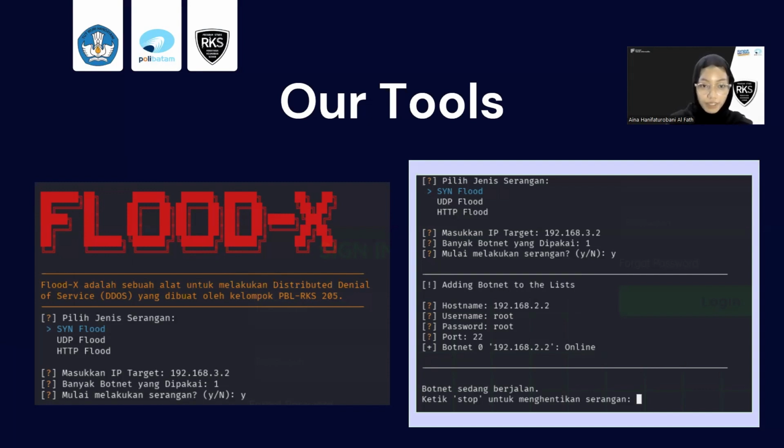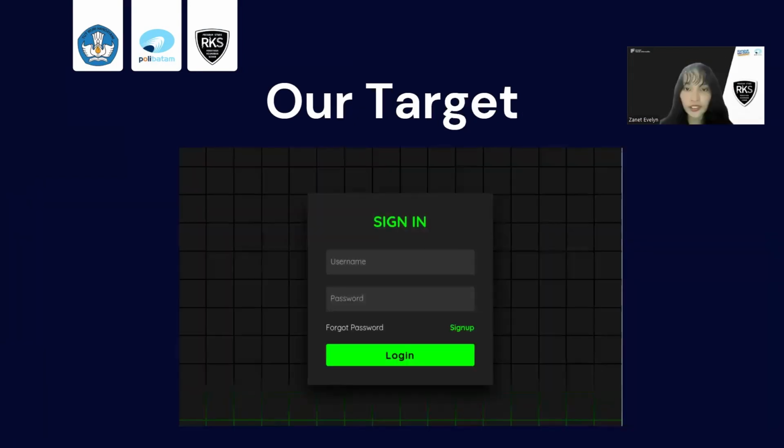Here, you will be directed to select the type of attack, followed by entering the target IP address and the number of botnets you want to use. Next, enter the host address, username, password, and port number. If successful, you will be notified that the botnet is running. Okay, so the target of our planned attack is a simple website that we built as a part of this project.